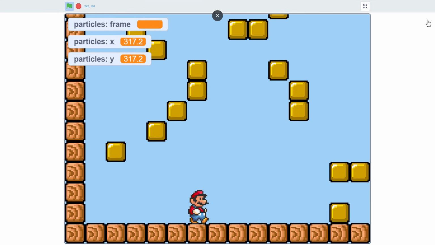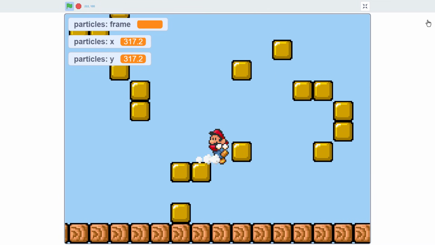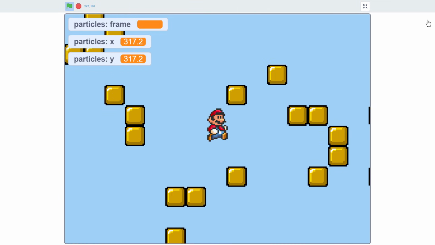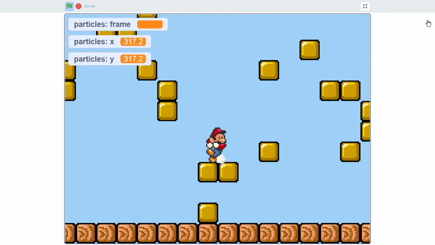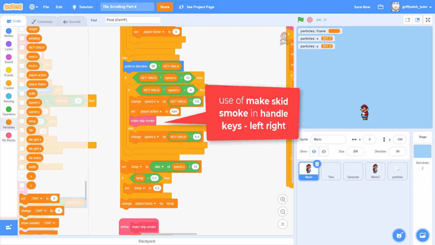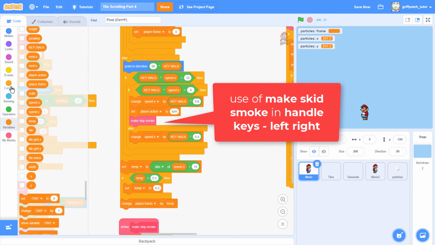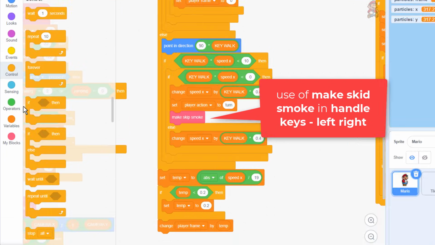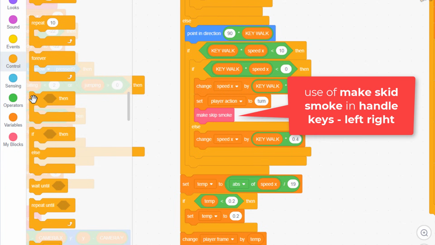Testing that now, and I hope you'll agree that that makes the smoke cloud look far more convincing. Oh no, wait, look! When Mario jumps, he's leaving smoke trails in the sky. How did we miss that? Scroll up to the call to make skid smoke. Oh man, did I call it make skip smoke? That was a typo. Sorry.